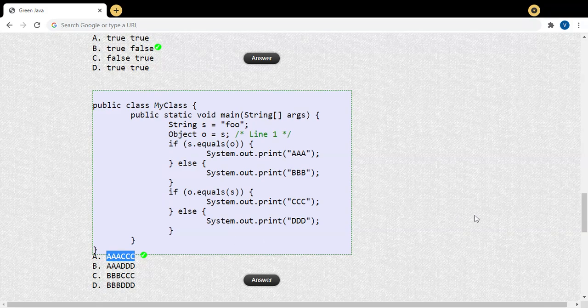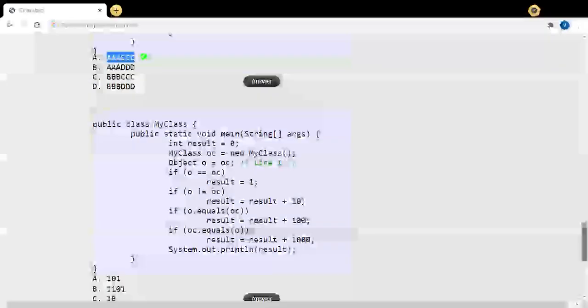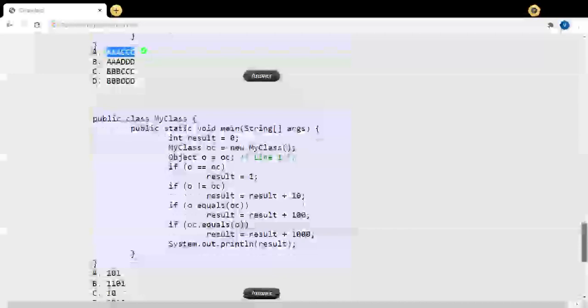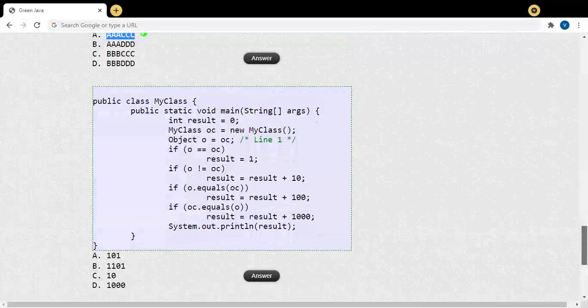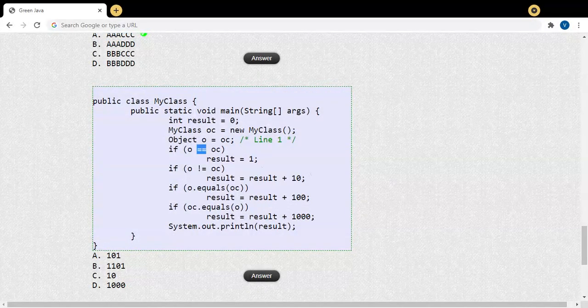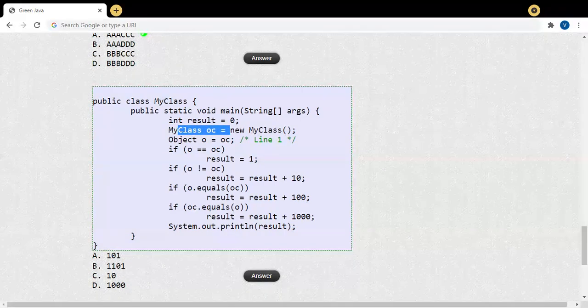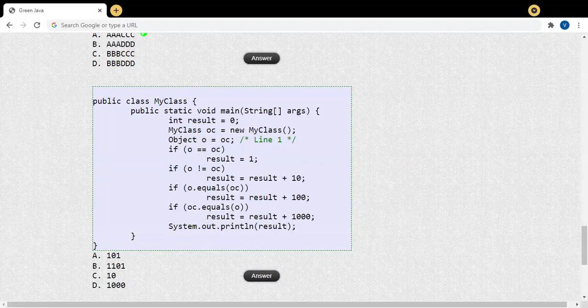So hope it's clear. Now we'll see the next program. You can look at the next program. It is almost the same as the previous one, but I'm using double equal as well as the equals method. Now you can look at the code. I have an object of my class, and I'm trying to assign my class object to an object class reference.